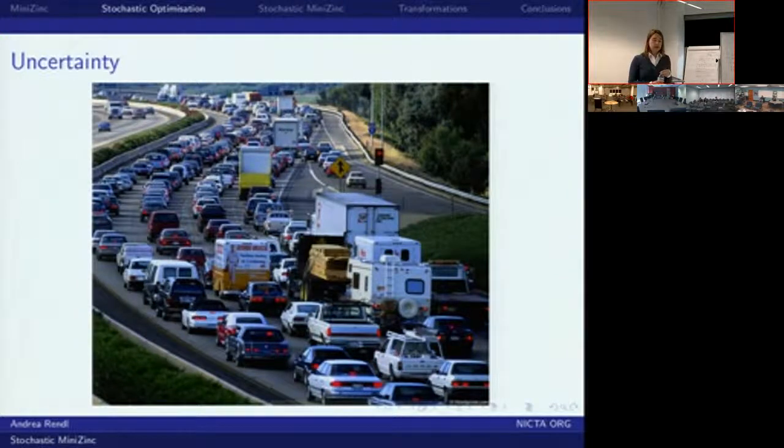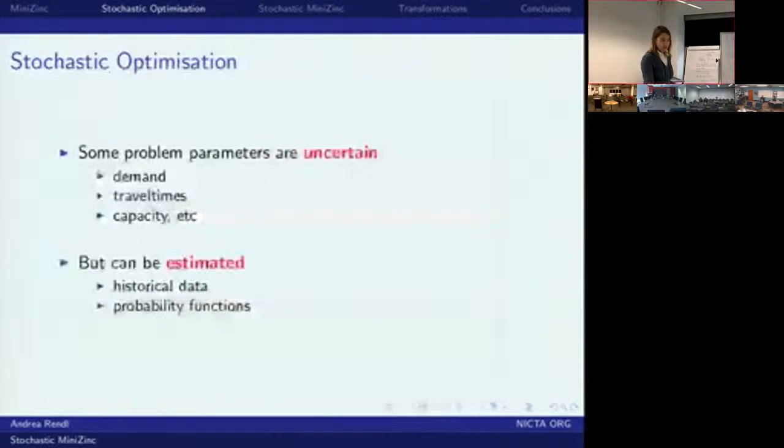Uncertainty can cover travel times, it can be about demands, it can be about capacity, and so on. So in stochastic optimization, we consider a problem where some parameters are uncertain. As I said, this can be the demand, the travel times, capacity, and so on, but they're not just uncertain, we can also estimate them. Usually we would have some historical data, or we would use a probability function to approximate the actual data.